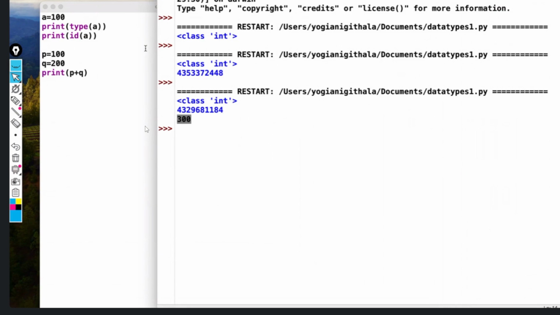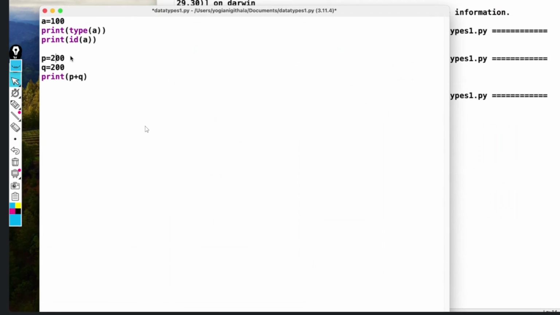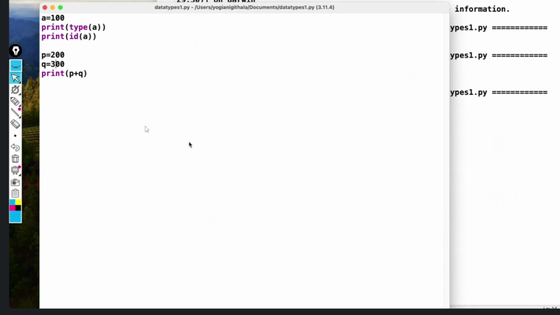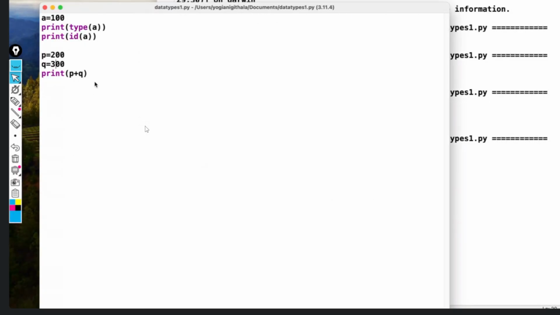Now I wanted the sum of different values. Now what I have to do, I have to go and change the values here, 200 and 300. Again I need to run, and here it is 500 again. If I want to check for other values, I need to change the code, right? Every time I need to change the code and check the output. So if we use the input function.